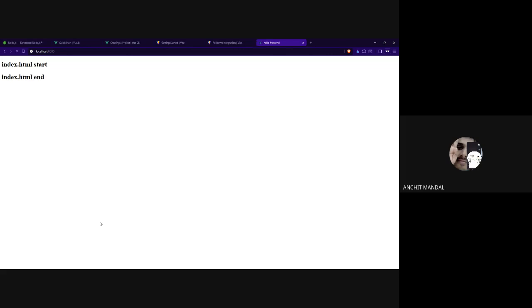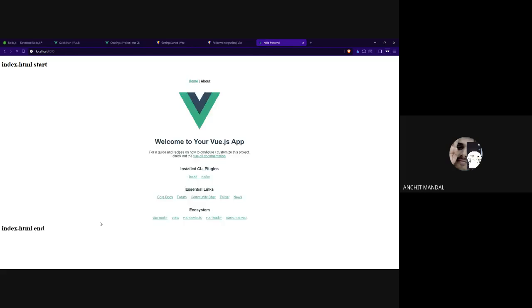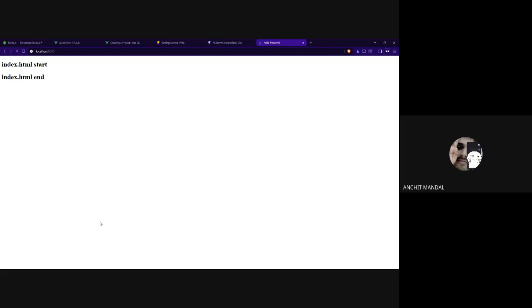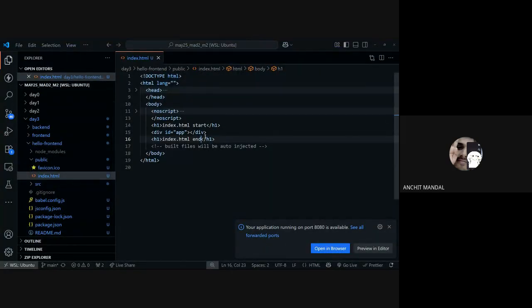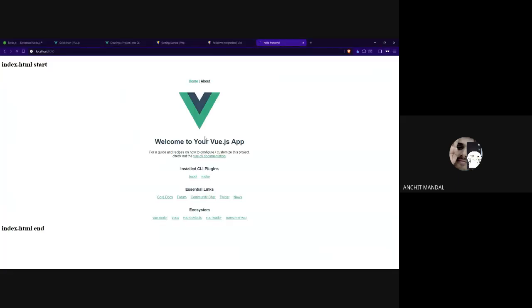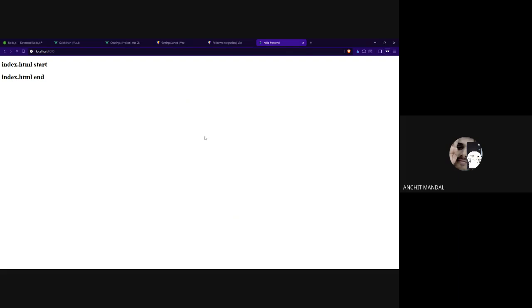So what's happening? The index HTML file is getting mounted very quickly, and there is a slight delay to mount the rest of the stuff, that is the JavaScript and the Vue.js stuff, right? If you consider the index.html file only, the two H1 tags on lines 14 and 16 get rendered first, along with the other tags in the index.html.